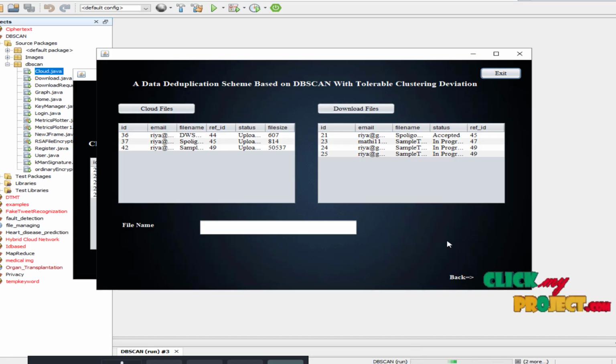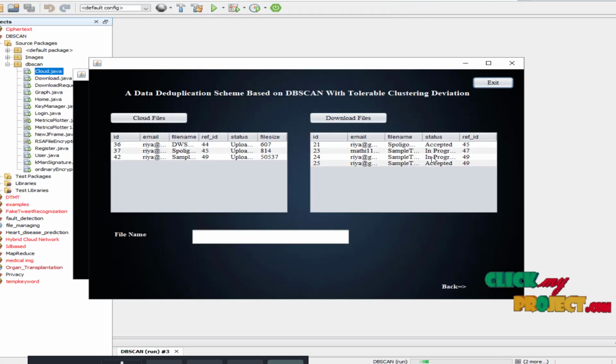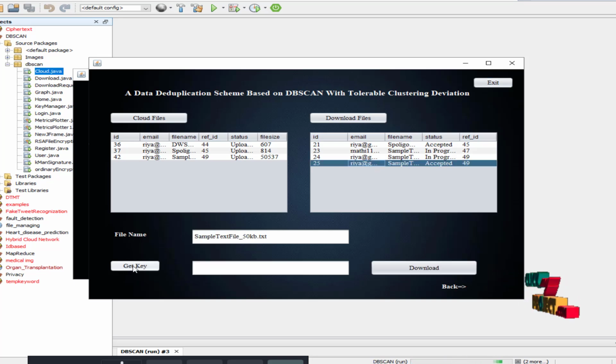This is the user module. In this, the user can check their status. The cloud will accept their request. After accepting that, the user can get the key. By using this, the user will download and decrypt their files.